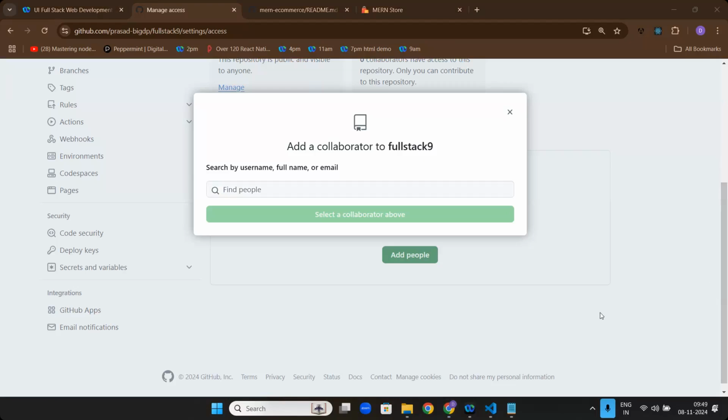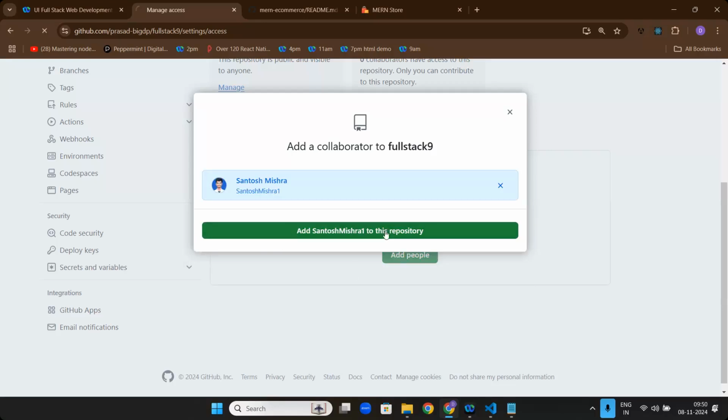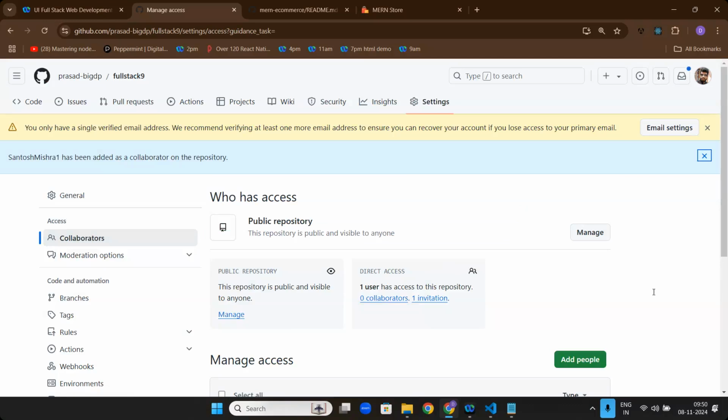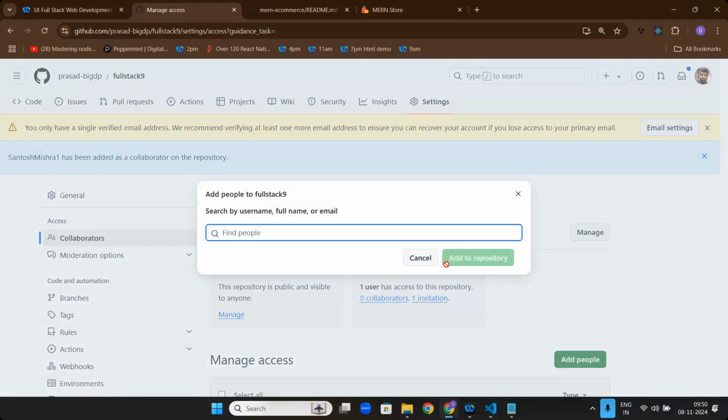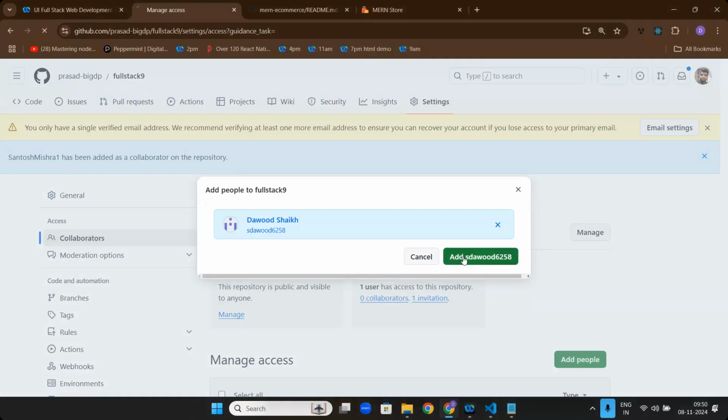Okay, online someone named Santosh Mishra gave me. Let's try Santosh Mishra. I get it. So many Santosh Mishras. Which one, Santosh? First one. Select it. Selected. Now Dawood Shake. It's a unique one.